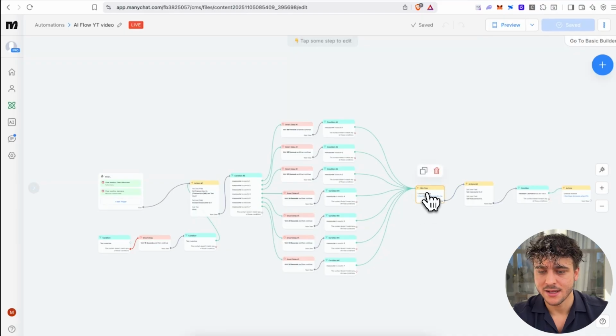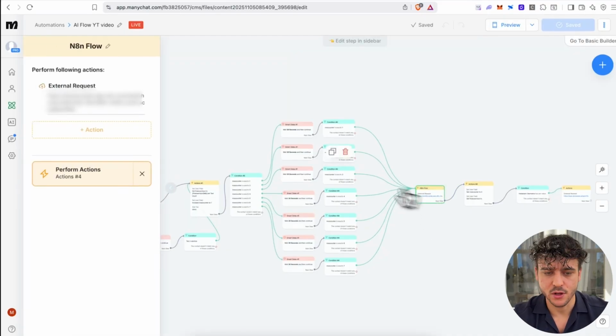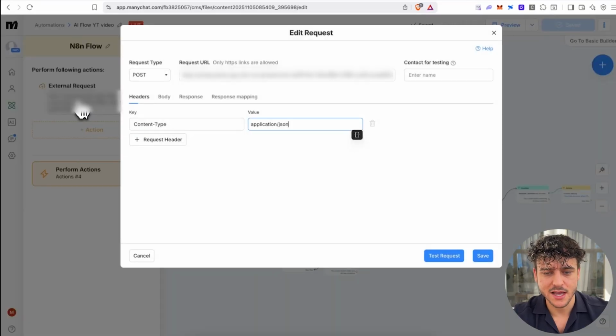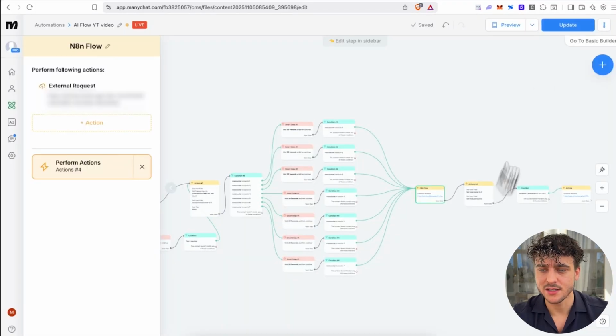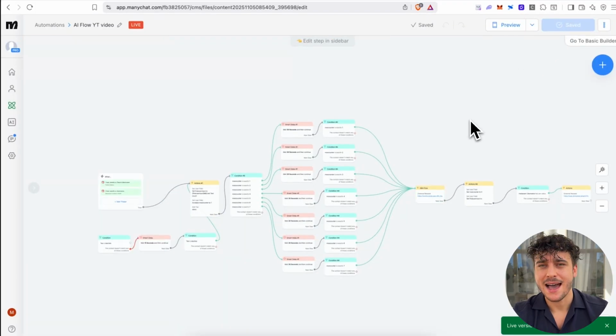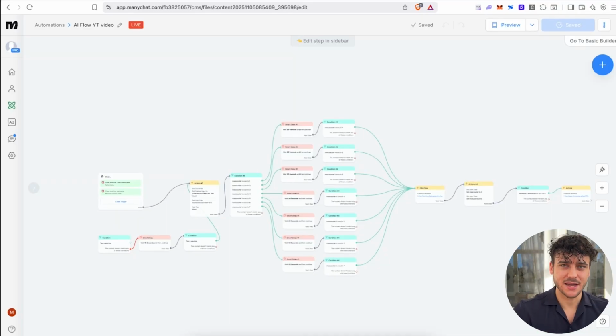Go back to ManyChat, and here where it says n8n flow, simply open up that node, click on the external request, delete the placeholder URL, and paste it in right here. Go ahead and click on Save and click on Update. Now it is officially connected and integrated, and your n8n and ManyChat are going to be able to talk to each other and generate replies.